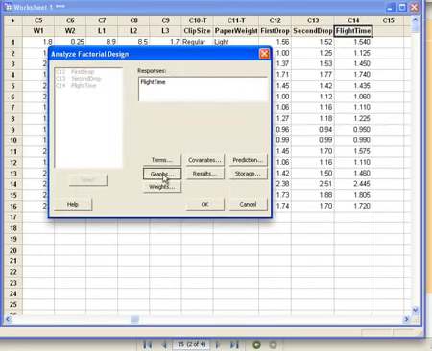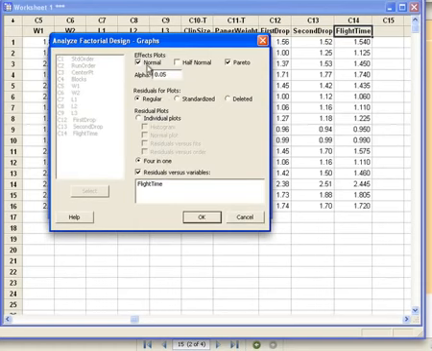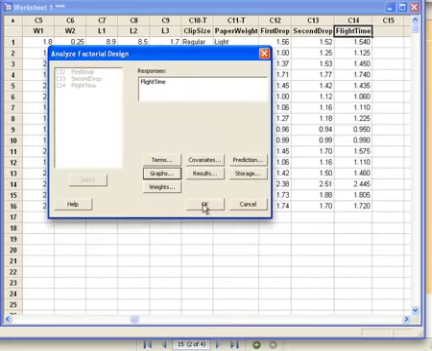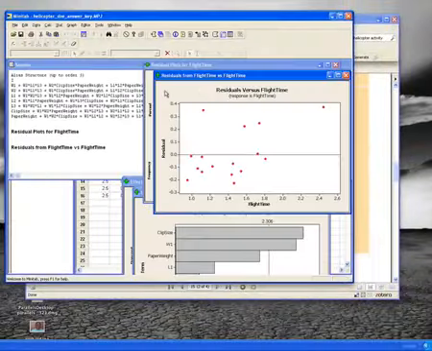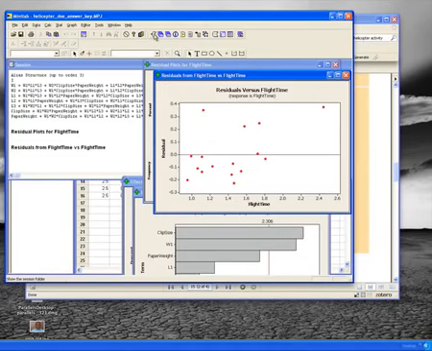And now let's look at the graphs. I'm going to choose a normal plot of the effects and a Pareto plot of the effects. These will tell me whether or not the effects are statistically significant. And for my residual plots, I want to look at all 4 of the residual plots. And I also want to plot residuals versus flight time, see if there's any patterns there. So click OK, click OK again, and Minitab does the analysis.